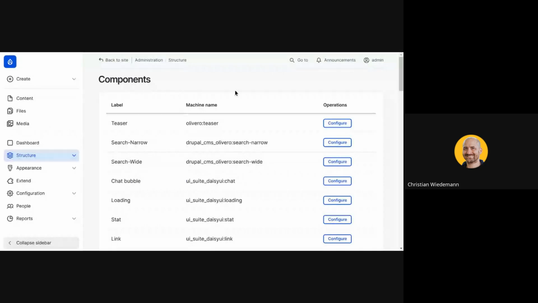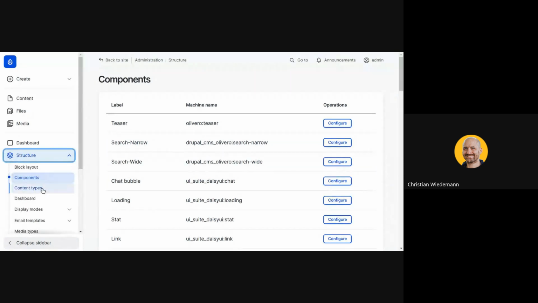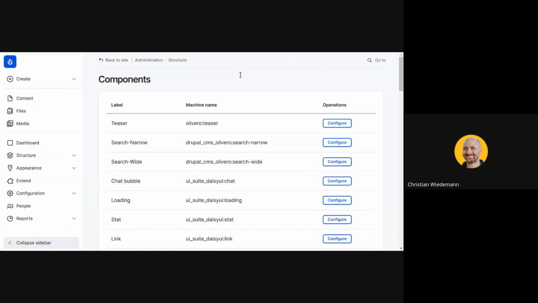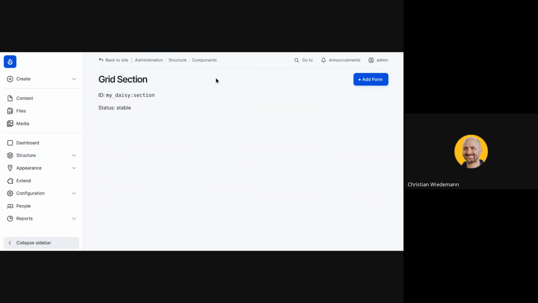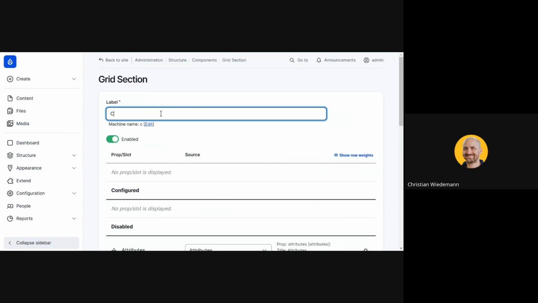Wait, I share my screen. Okay, can you see everything? Yeah, great. Exactly. So with UI Patterns UI, you get a new menu point here under Structure, Components, where you see all your components and you can configure each component with form modes. I use this grid section here, for example. And you can add form modes here. For example, column 1.